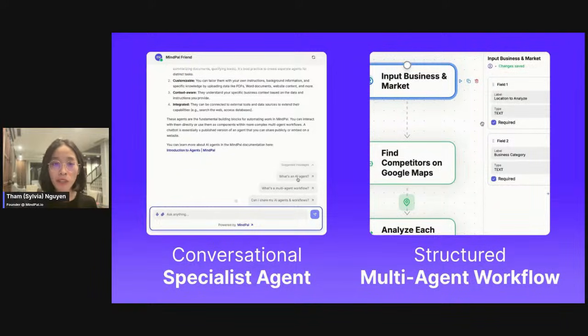Now, once you build these AI tools on MindPal, you can share these tools with your team members or with your clients or your audience. So the sharing on MindPal is very flexible. Okay, and the agents and workflows would perform the job given very reliably every time.